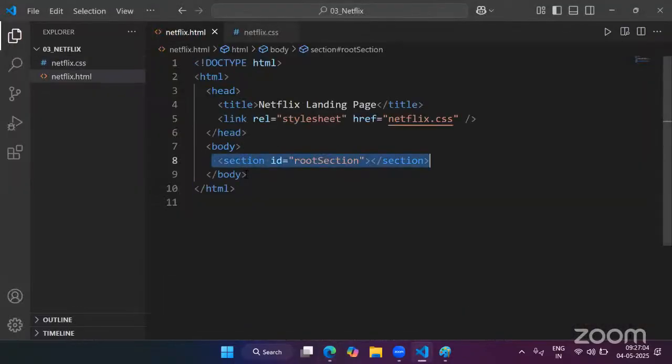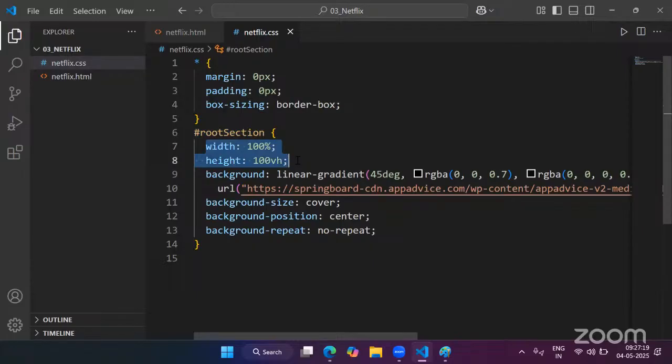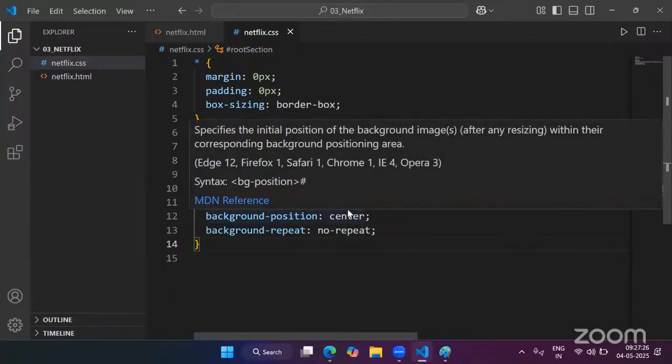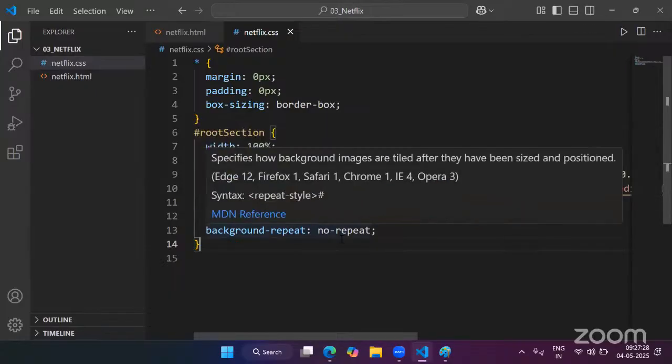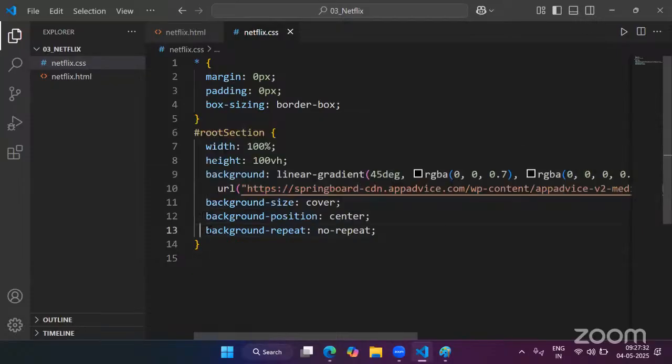So in HTML, I have simply taken one section tag. I have assigned one ID to it. I am selecting this section tag in my CSS file using an ID selector, assigning the width property, height property, and some background properties. So background size, I want my image to cover the entire screen. Background position, I want my image to be placed exactly in the center, and background repeat means I don't want to repeat my background.